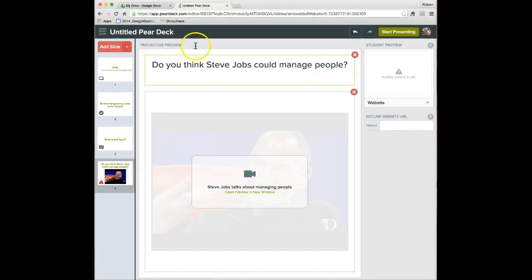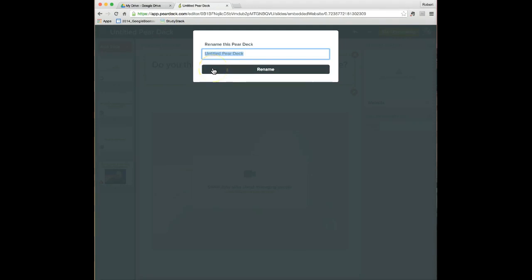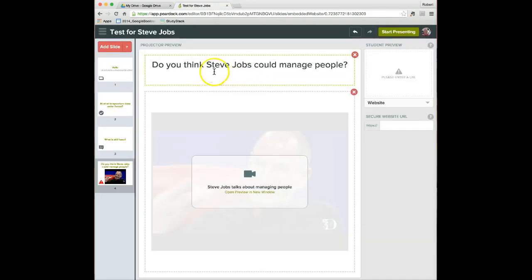At this point, I am done. It auto-saves. You don't have to do any saving. And it actually takes your presentation and pops it right into your Google Drive account. So you want to make sure that you give it a name, because currently right now it doesn't have a name. And so now you would look for Test for Steve Jobs in that name.